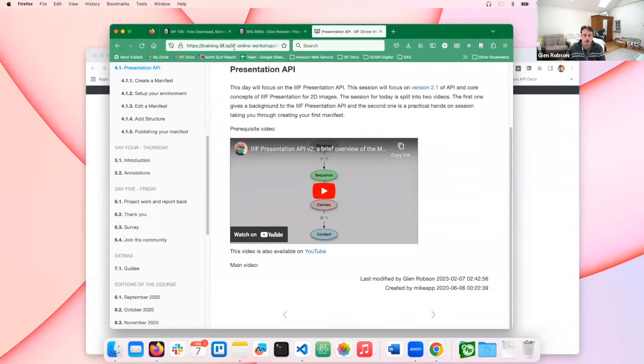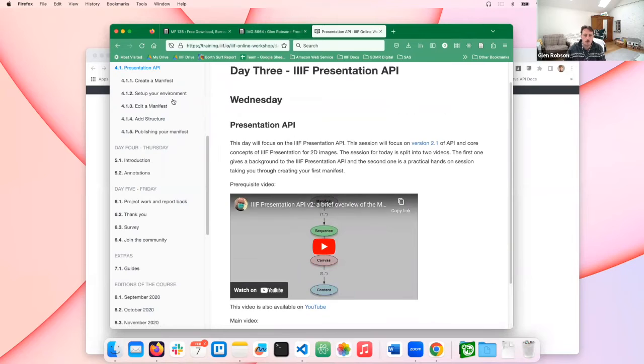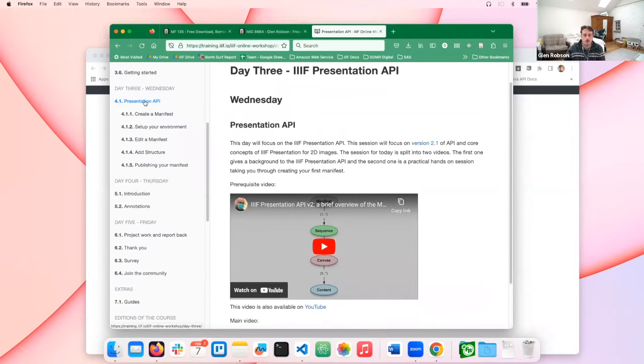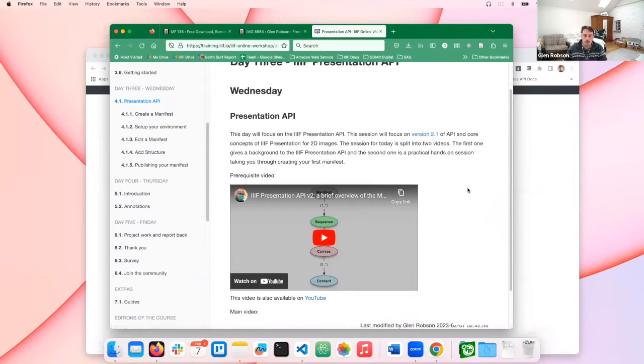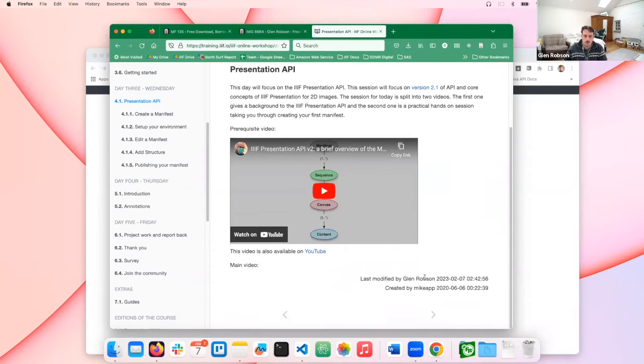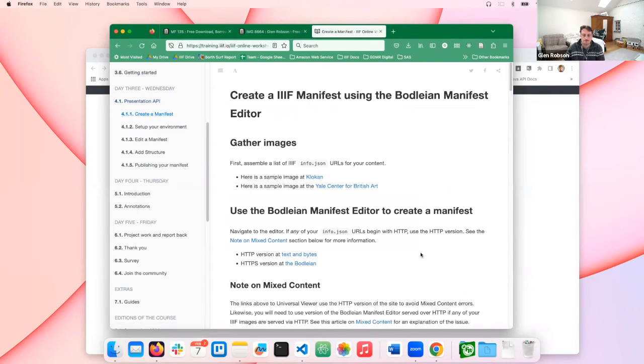So we're going to be using this workshop, and we'll be on day 3, Wednesday. We'll be looking at the Presentation API section. Here you'll find the video from Mike, and also you'll find this video on this page. Next, we'll go on to start with creating a manifest.